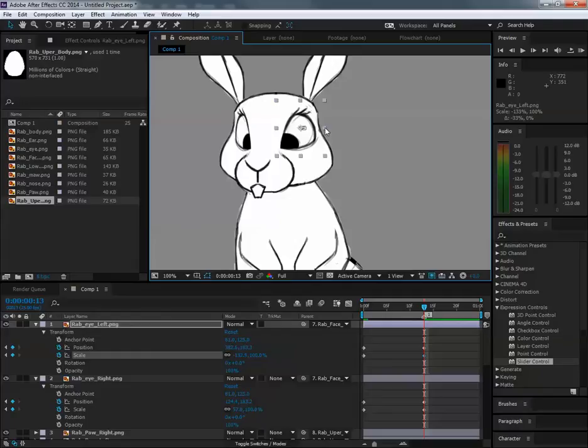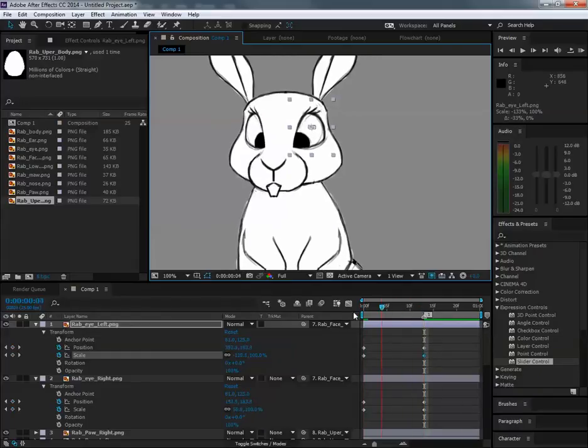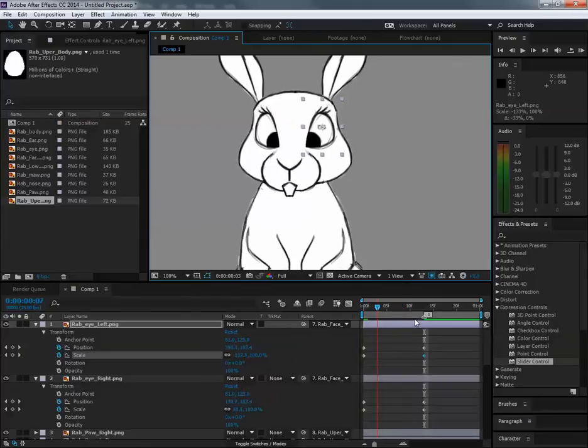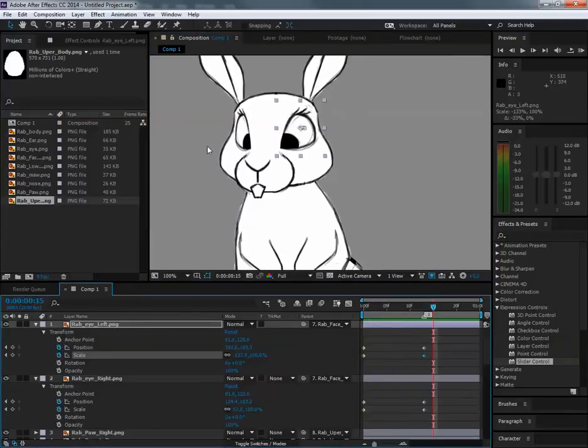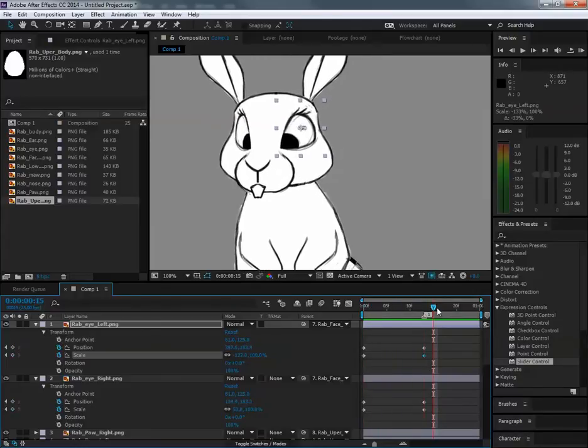So widening the eye. And that's because one eye is turning towards us, so we're seeing more of it, which is this eye here, and one eye is turning away from us, which is this one here, so we're seeing less of it. So that's when it starts to look like it's turning.